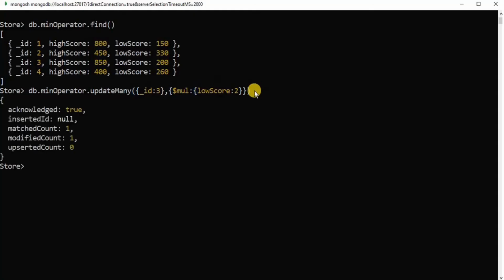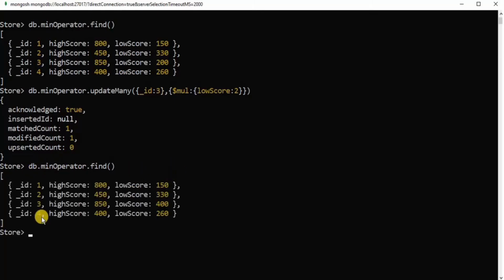Hit enter and you can see that match count is 1 and modified count is 1. Now if I again run the command db.mainOperator.find and hit enter, you will see that now for the ID 3 low score is 400 instead of 2. This is because we multiplied it by 2 and the updated value is assigned to the low score. So this is how you can use the mul operator in MongoDB.